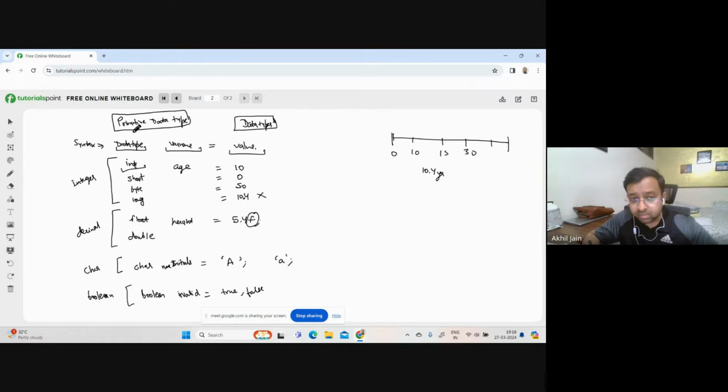Now, what is primitive? We'll talk about that, but try to understand these are all part of primitive data types. Let's try to understand one more thing. Let's say I want to store the complete name of a person, which is like characters, but more than one character, like Akhil Jain. So I need to have a variable, let's say name, which will hold my name.